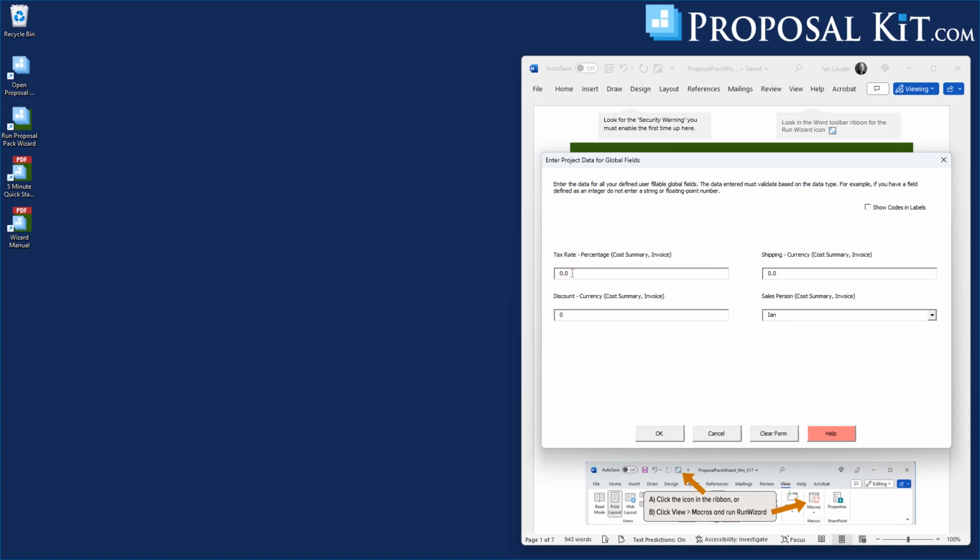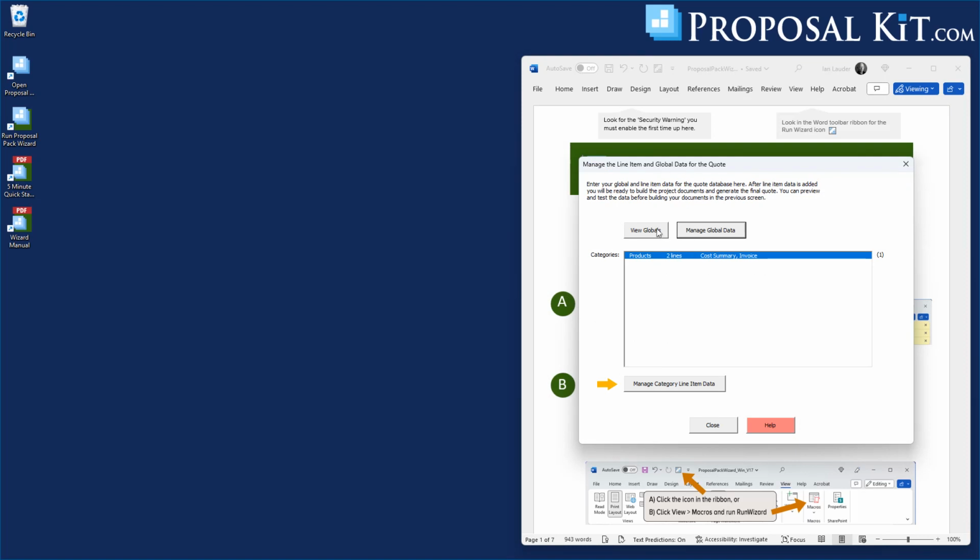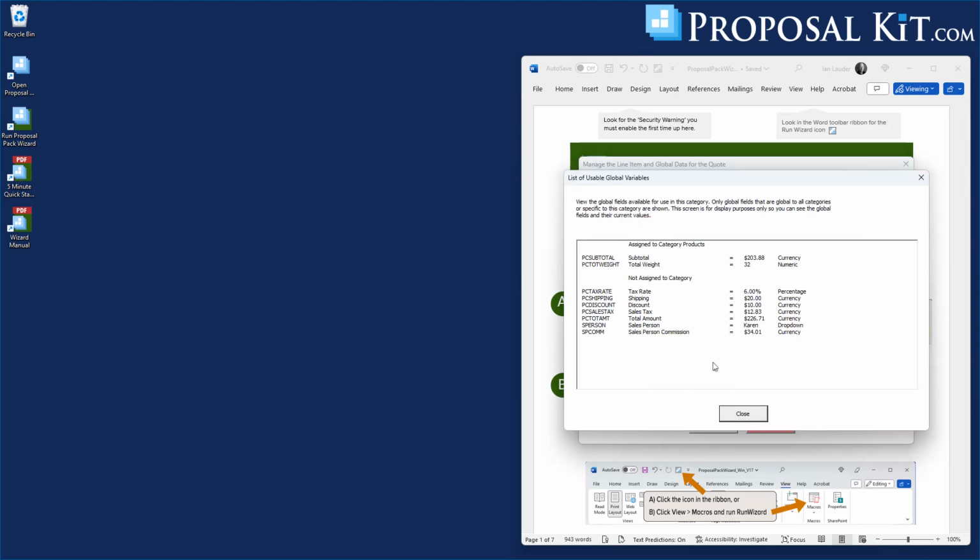Let's say we have a 6% tax rate. Shipping might be $20. 10%. We have a $10 discount. And who's the salesperson? Let's just pick Karen here. That was the 0.15% sales commission. And we can view the globals here. So you can see this is our 0.15% of the overall total.